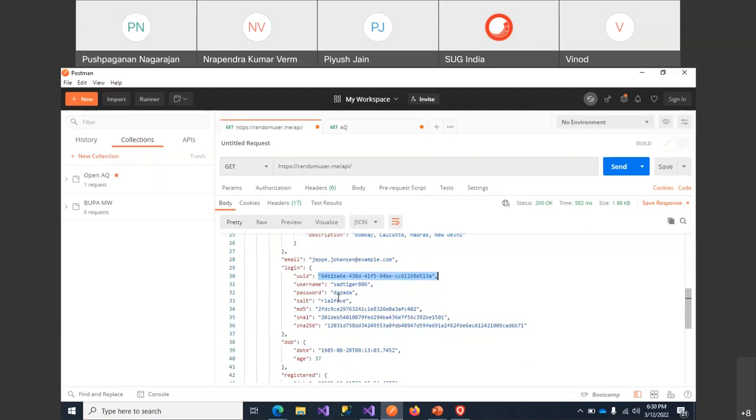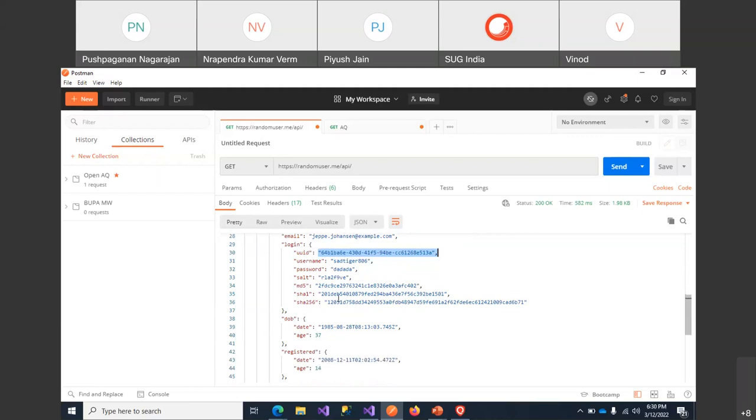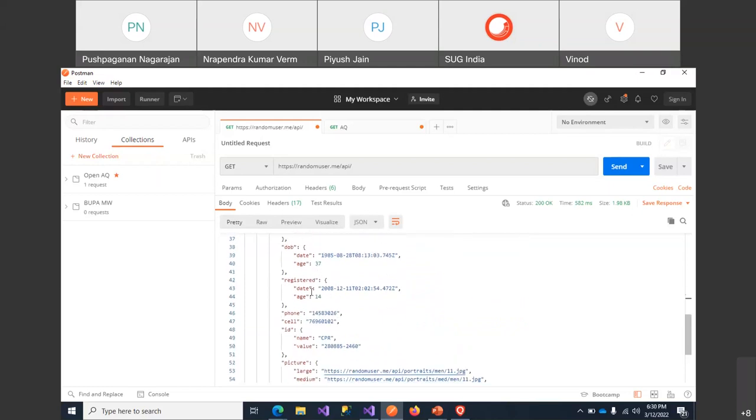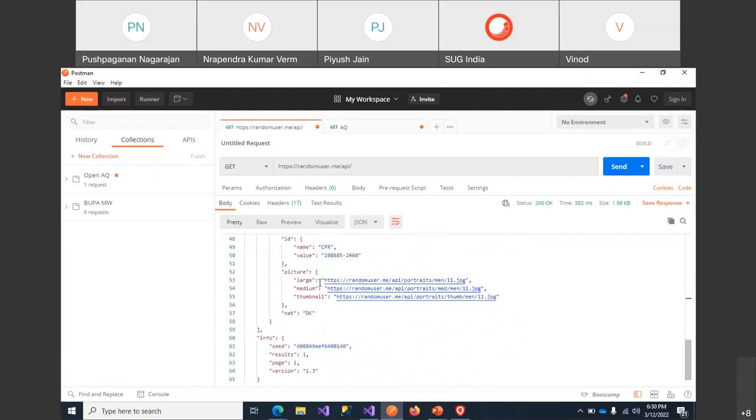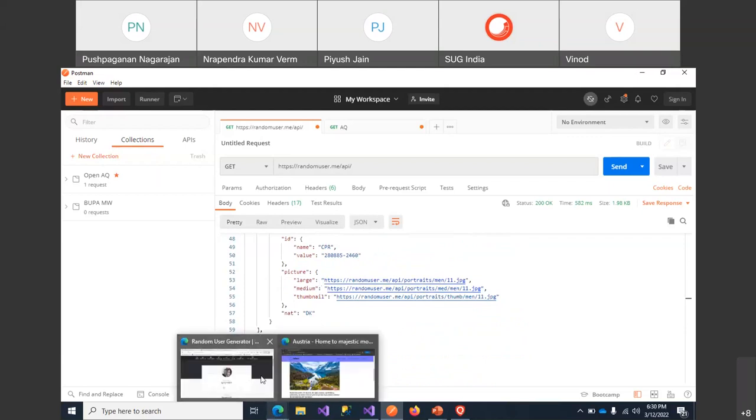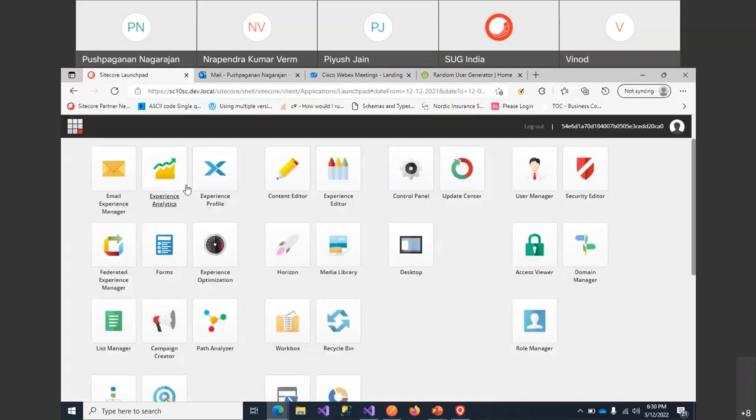This UID and all will be quite important when we create a contact. When we create a contact, we will be required to give some unique identifier. As I said, like the date of birth, age, just more details like this. They even have pictures. So let me come back here.